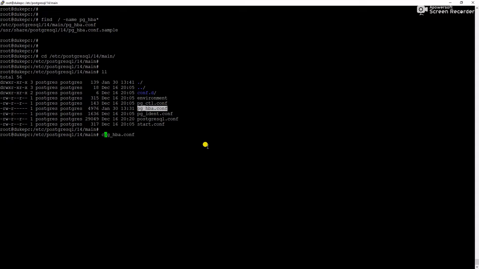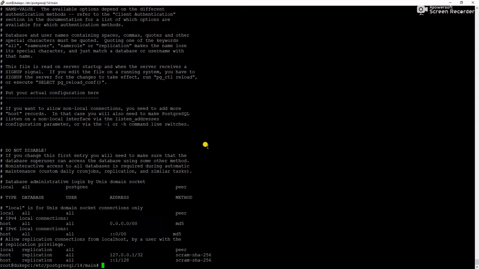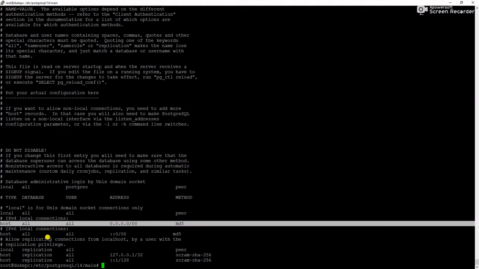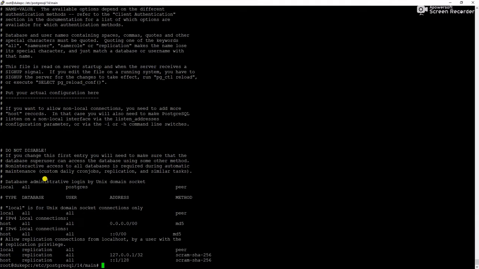cat pg_hba.conf, it will display the configuration file. You can see local all peer, host all and IP address md5. That means it seems that all configuration here is okay.